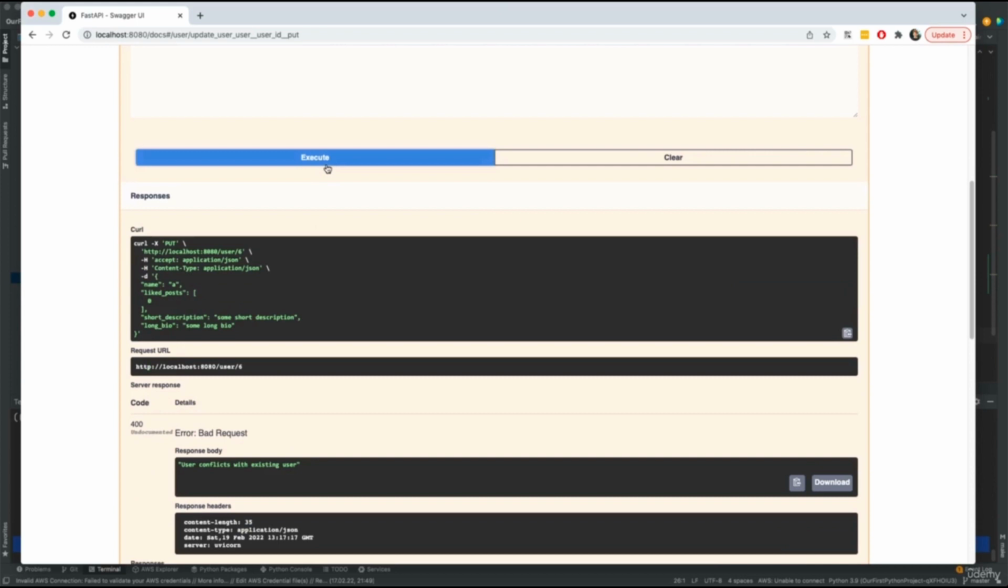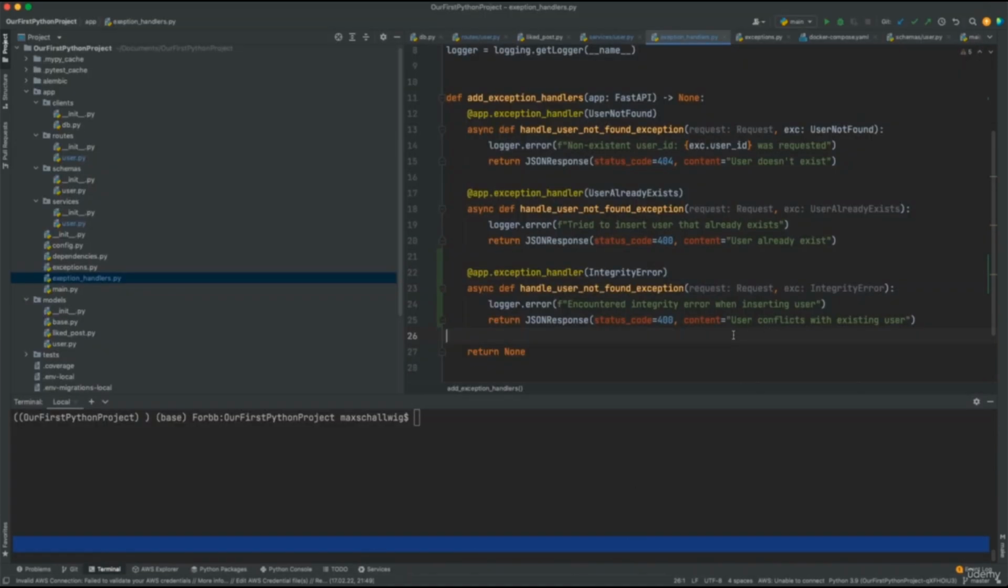So if we try that one more time, there we go. We can see here our user conflicts with the existing user. So we've just added this as an additional exception handler. If we encounter this integrity error, then we can say that there's some sort of conflict going on.